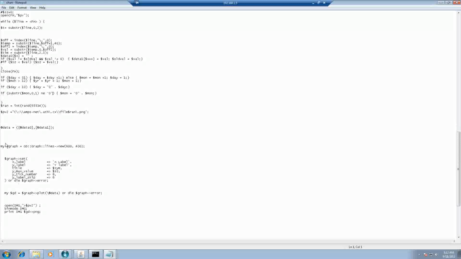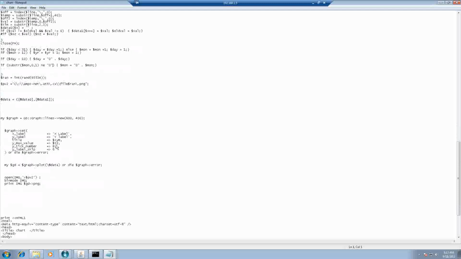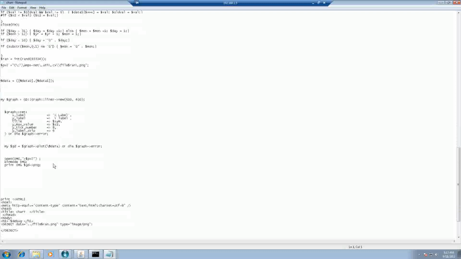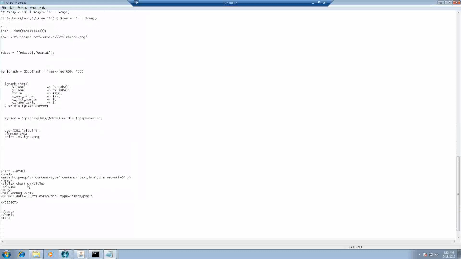Here's really the crux of everything, creating GD graph lines, 600 by 400, some of the labeling information, and once that's created, we're going to write it out as a binary file, a PNG, to the drive, and then we're going to create a page that refers to that PNG here. Let's see, object, data, the file name with the random number, and the type, and the end of object, end of the web page. And that should give us enough that we can start playing around with this here.